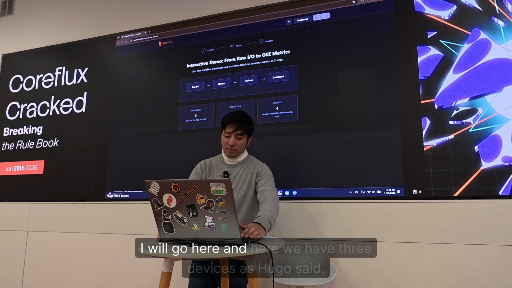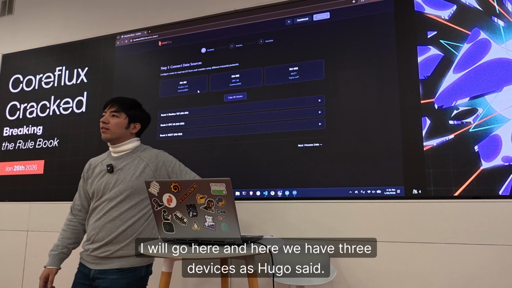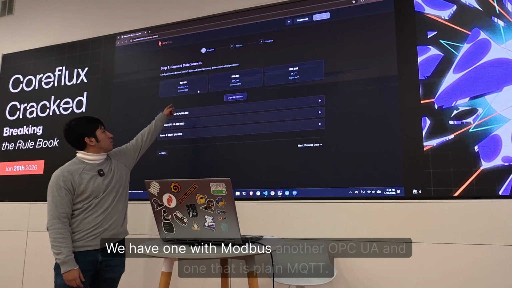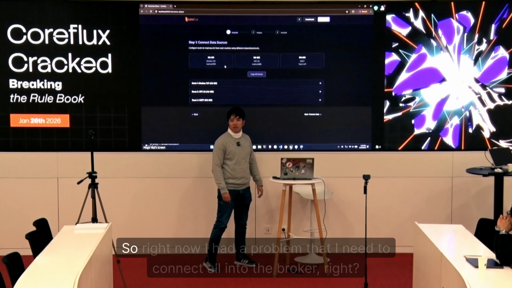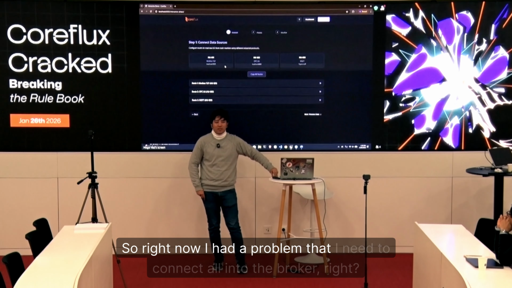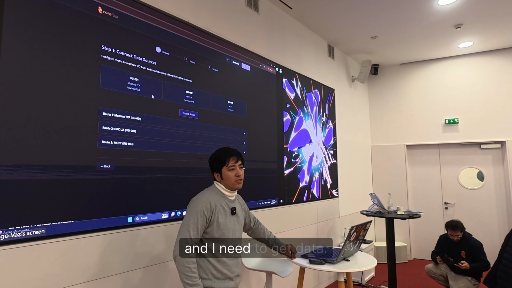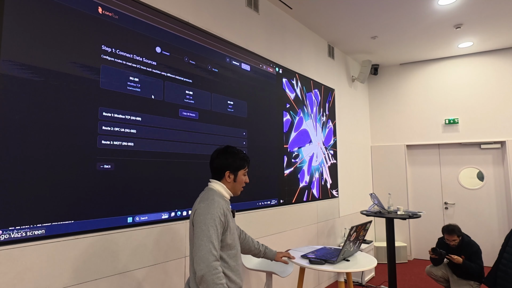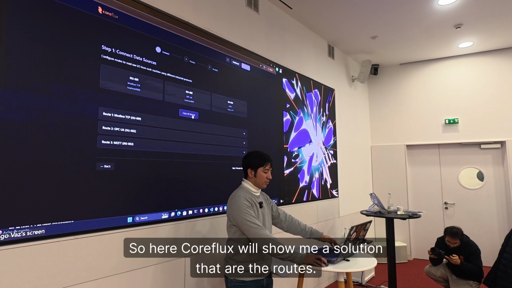I will go here, and here we have three devices, as Hugo said. We have one with Modbus, another OPC UA, and one that is plain MQTT. So right now I have a problem: I need to connect all of them to the broker, right? And I need to get data. So here Coreflux will show me a solution, which is the routes.